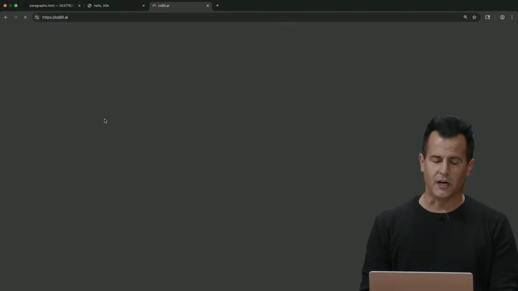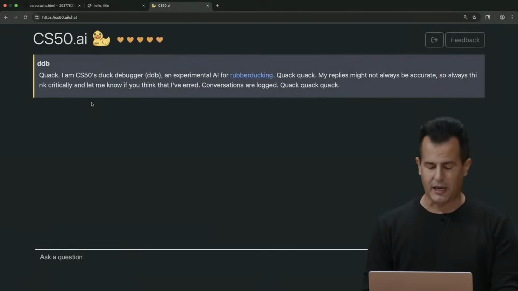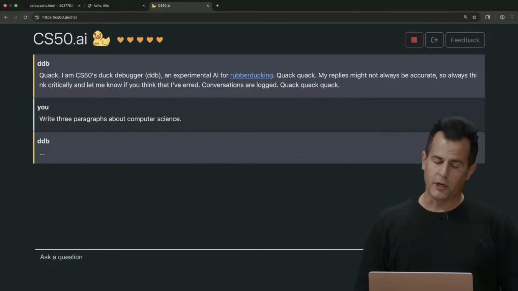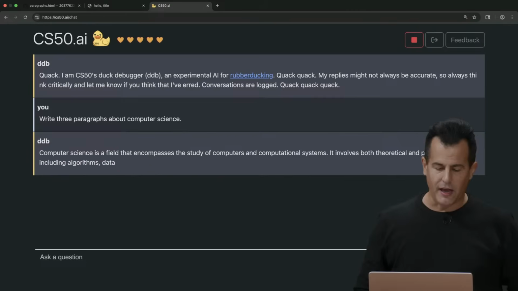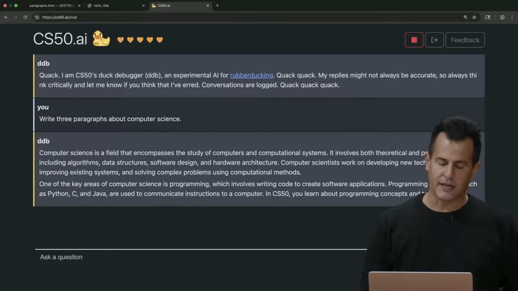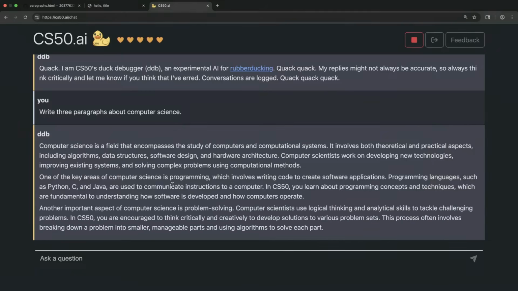So let's actually open up the duck and let's log in and, for instance, just ask it for a quick helping hand here. Write 3 paragraphs about computer science. Don't really care what the output is. All I want is some dynamically generated text to save me some keystrokes. And here we have an educational answer there too, even though all we really care about today is the fact that this is 3 chunks of text. Hopefully that's all quite accurate.